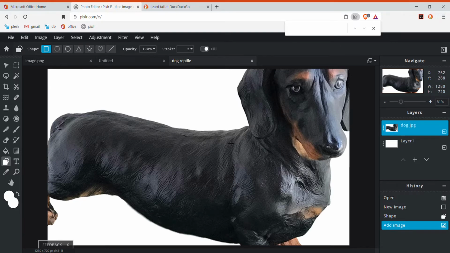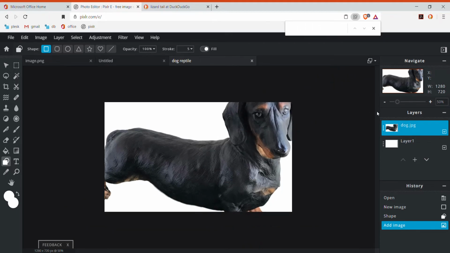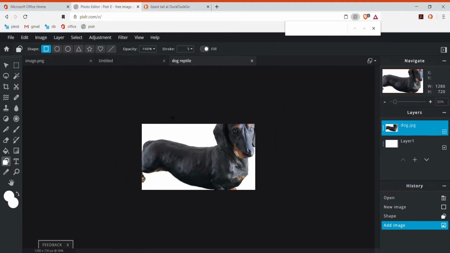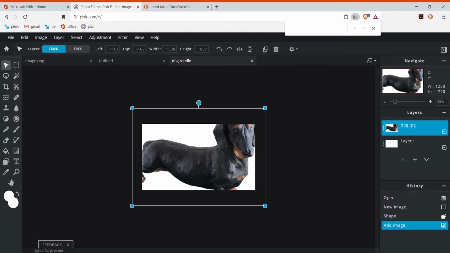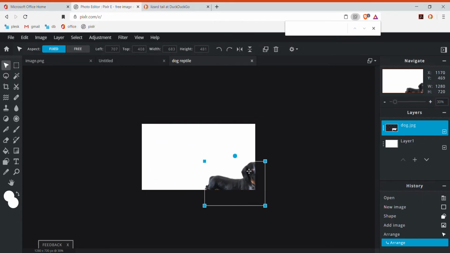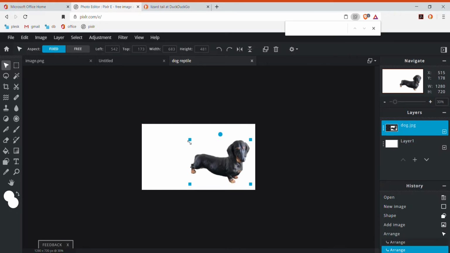Okay. The dog is massive. Control minus is zoom out, although you can use this slider as well. So let's just zoom out a little bit more. Okay, go to my arrange tool, also known as the select tool. Let's just shrink that down a little bit just so he's in my canvas area.